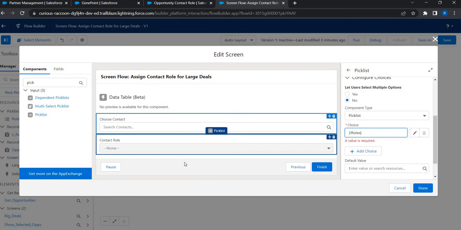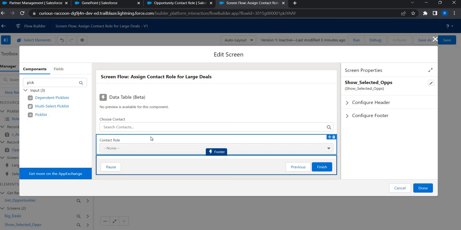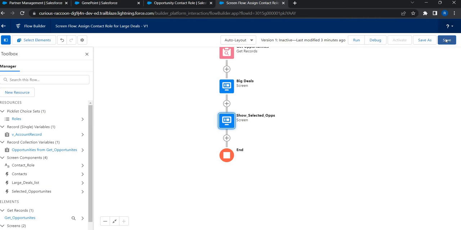So done. So now this will ensure that the roles are coming in from the pick list field on opportunity contact role. So let's say done and then see how it works. Let's say save and let's put it in debug mode.